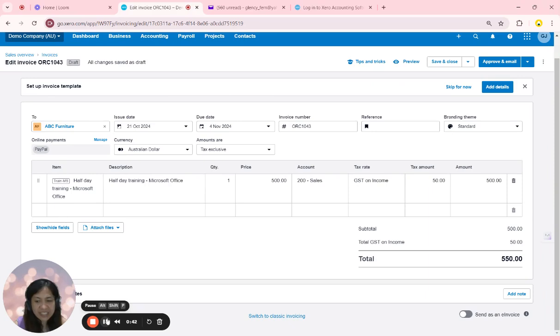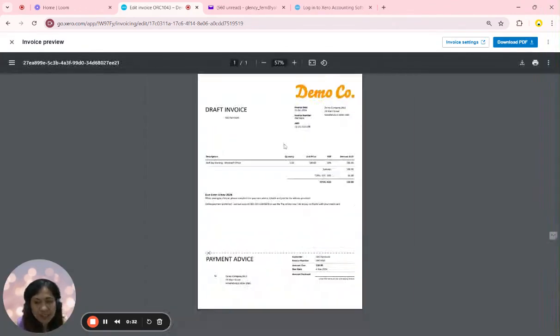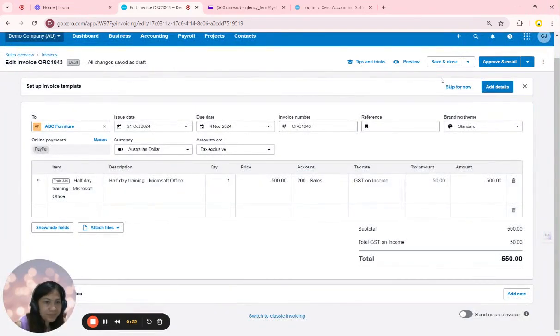After double checking and all the details are entered, click preview. This ensures that everything is good, and if you're happy with it, everything is okay, hit approve and email to send the email, this invoice to your client. If you prefer other delivery methods, you can save this as PDF.